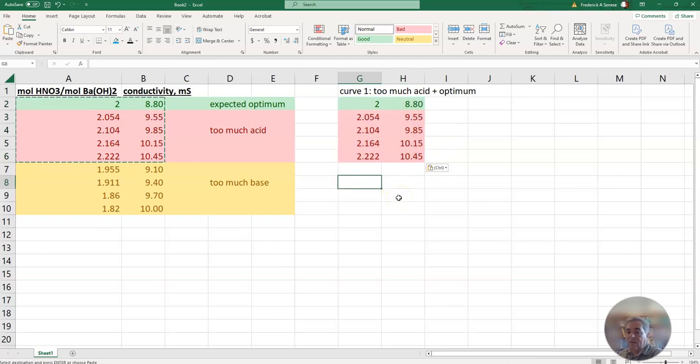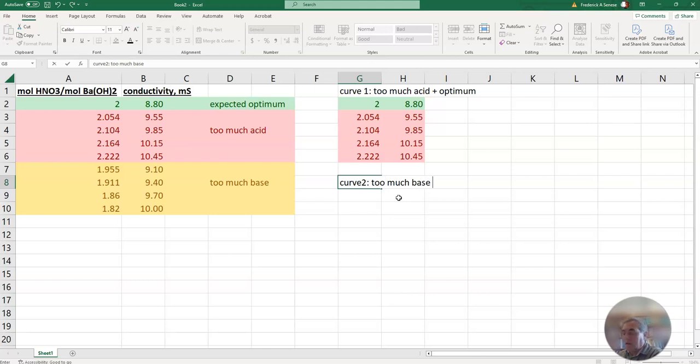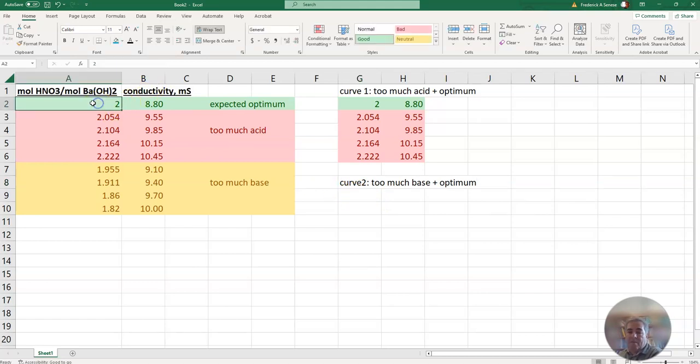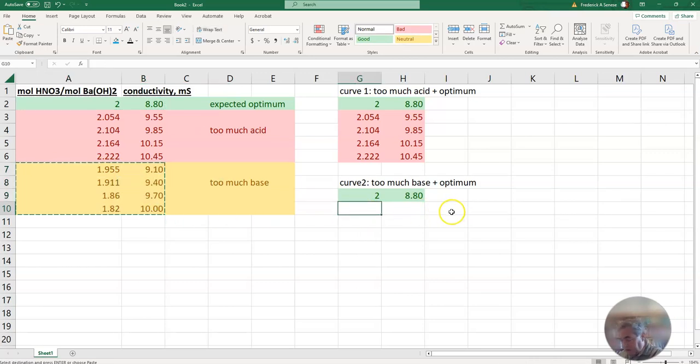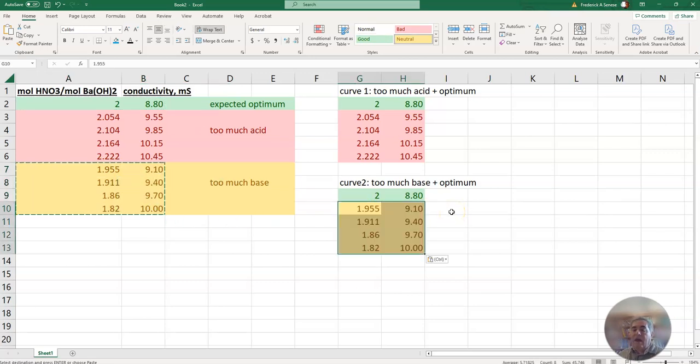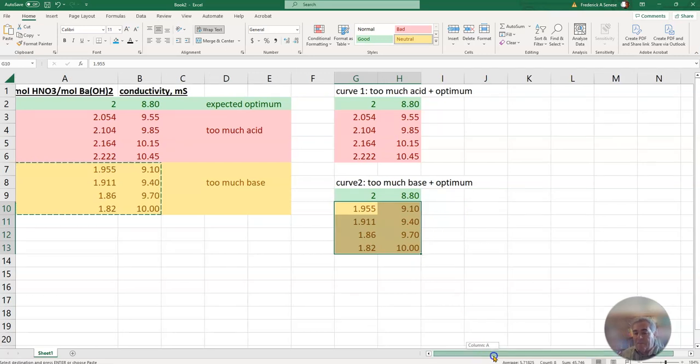Now my second curve is going to look like this. Too much base plus the optimum. And what I'm going to do is copy the optimum out and cut and paste it down here. And then I'm going to copy my too much base points out and cut and paste those down here. So now I have the data all set up for my two separate curves.